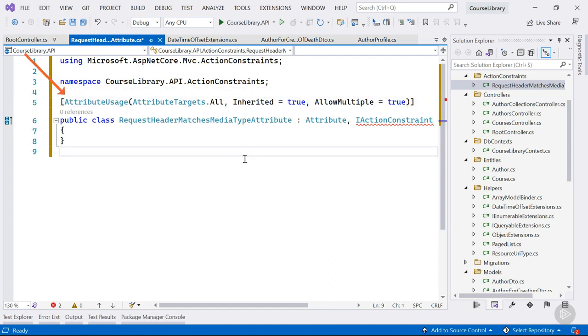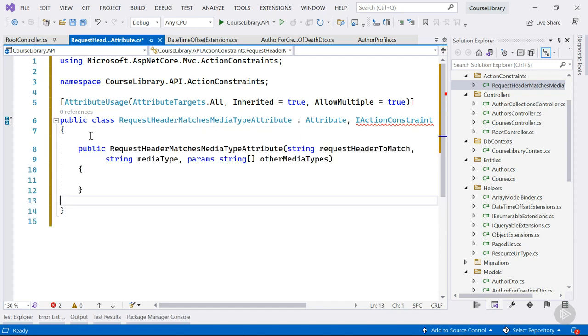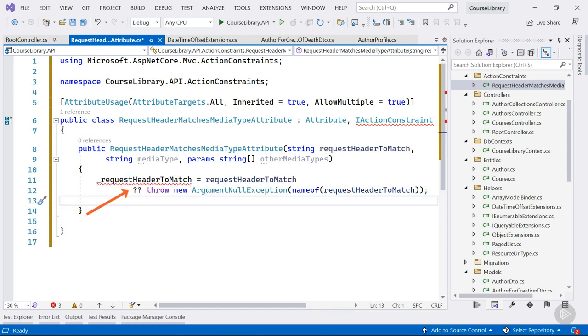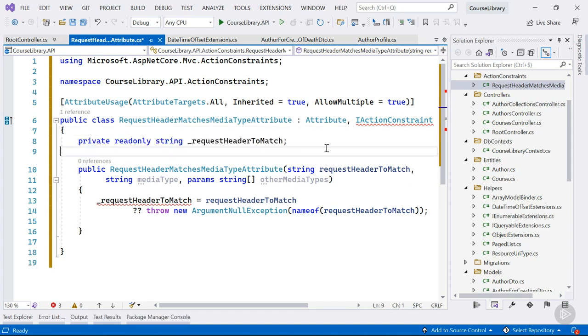As far as the usage of this attribute is concerned, Inherited is set to true, and we want to allow multiple instances of these. Let's add a constructor. We want to accept the request header to match and the media types that will result in a match. First thing to do is check the input here. If no request header to match was inputted, we throw an ArgumentNullException. If there is, we store it in a private read-only string field.